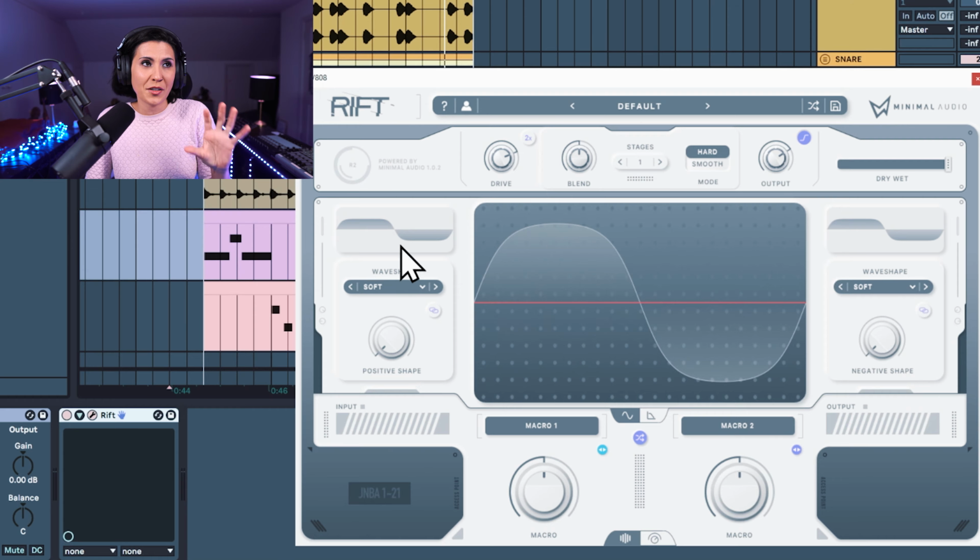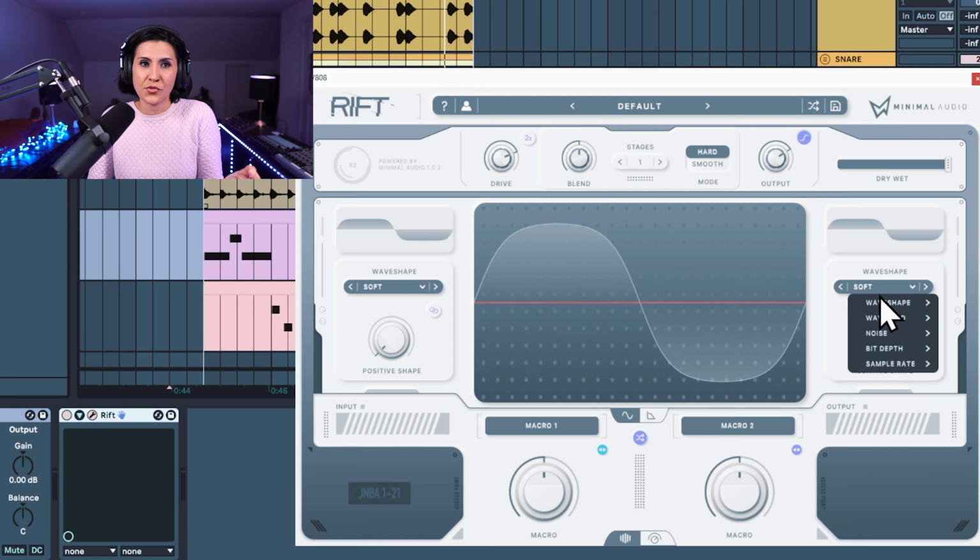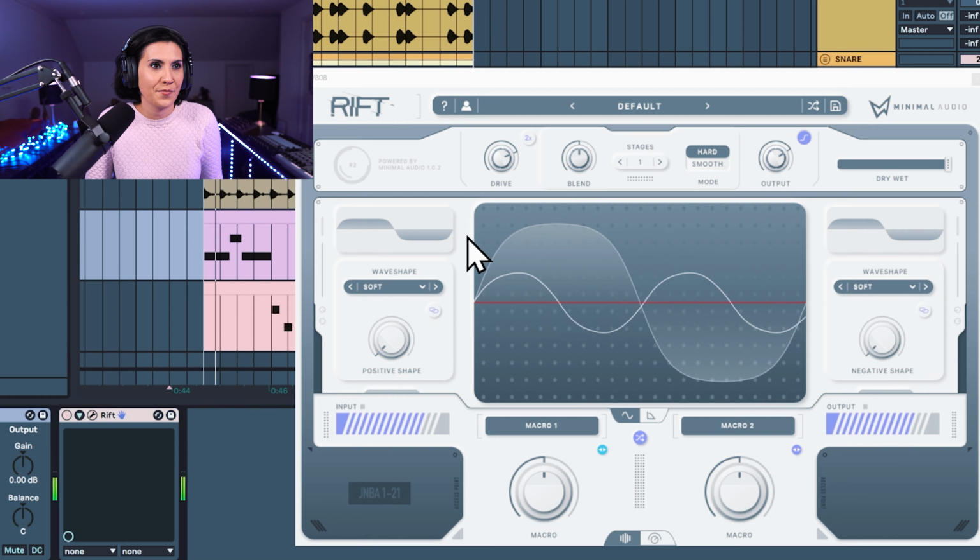So what I'm going to do is I'm going to press play on the track, and I'm going to cycle through the drop-down menus here so that you can hear what this plugin is actually doing.